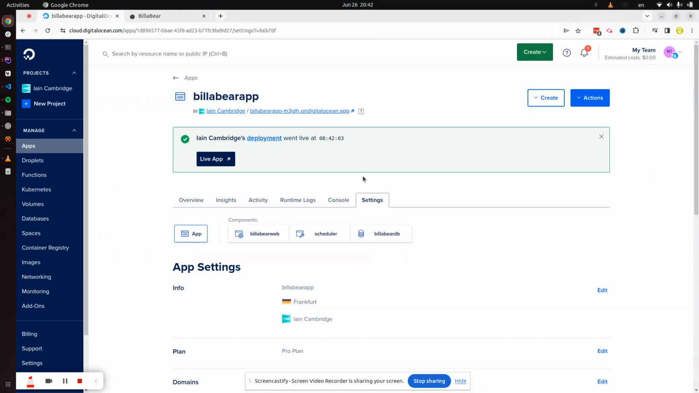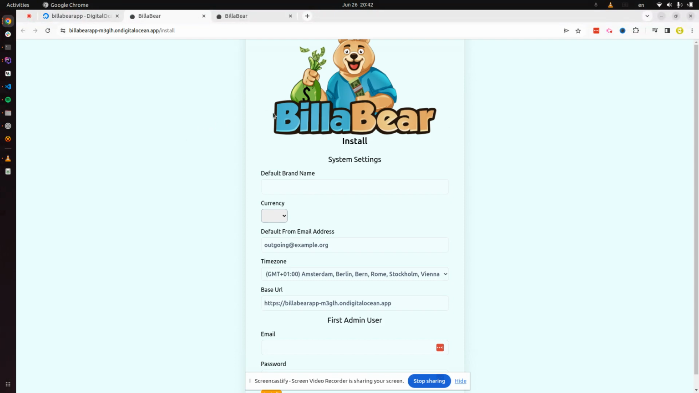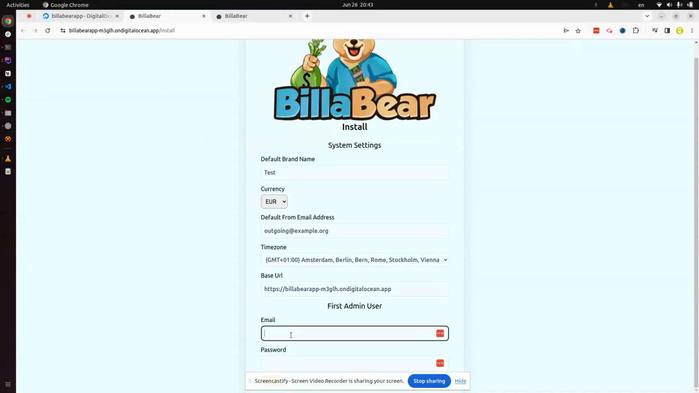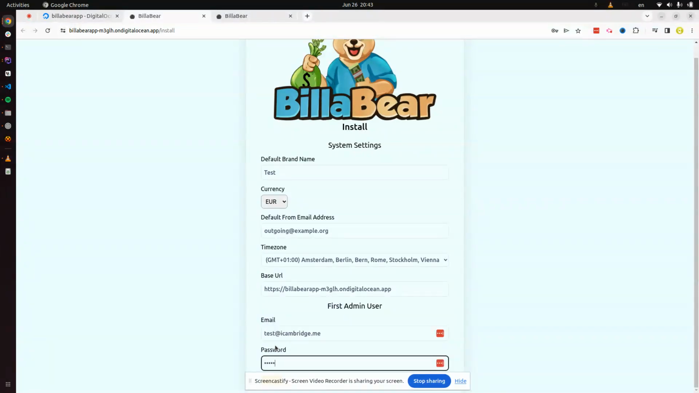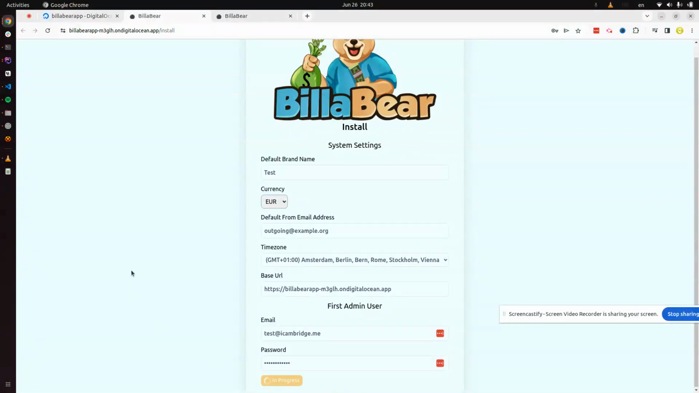And by now it's deployed, so now we can see a fresh install. The first time you go here, when it hasn't been installed, you'll be asked for these settings. You set the default brand, the currency, time zone, and base URL. By default, it'll use the URL that's being given, and this can be changed later. You set the first admin user, which I'll set here as my test account, and then you click install.